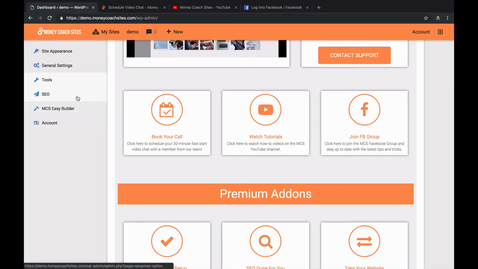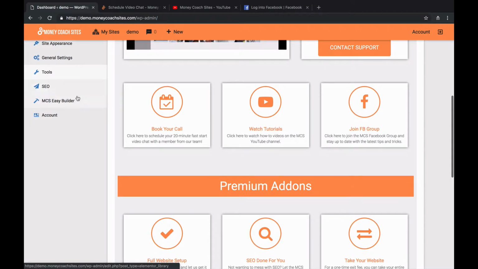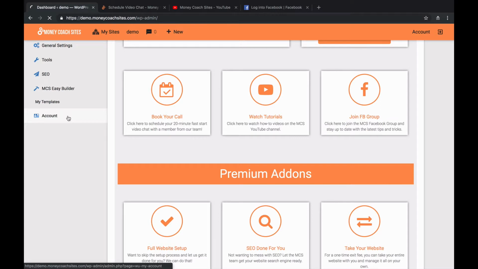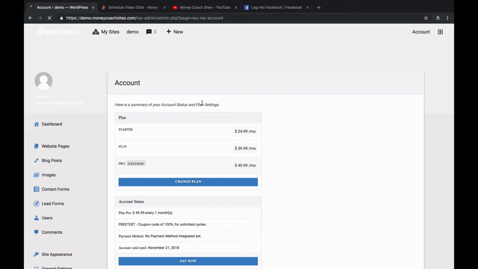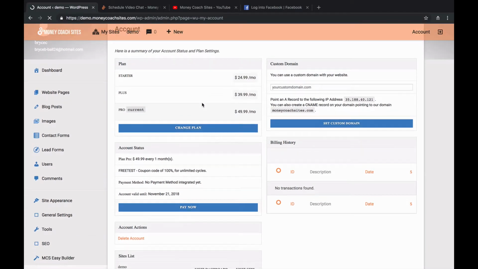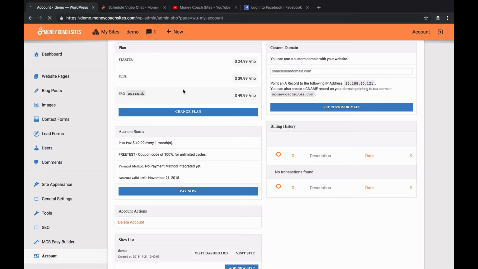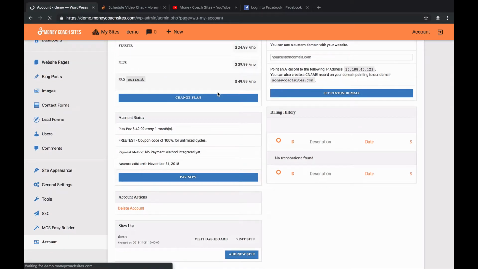In your SEO, this is where you'll go in and you'll set up your SEO for your website so the search engines can find you easily. And then this is just where you can view the templates that you have for the website builder, the MCS Easy Builder. And then of course this is your account information page. So if you go to the account page, then you can kind of view your usage, see where you're at, see what plan you're on. So right now this one's on the Pro plan at $49.99 a month.